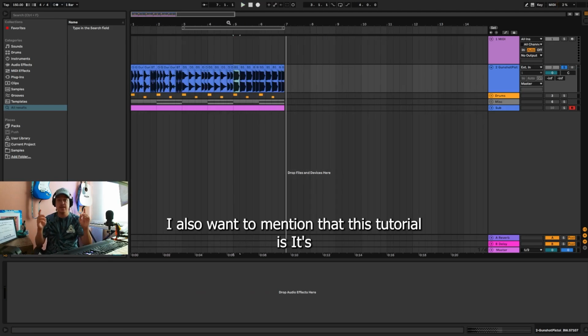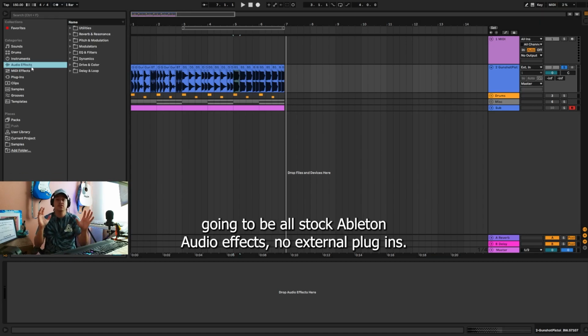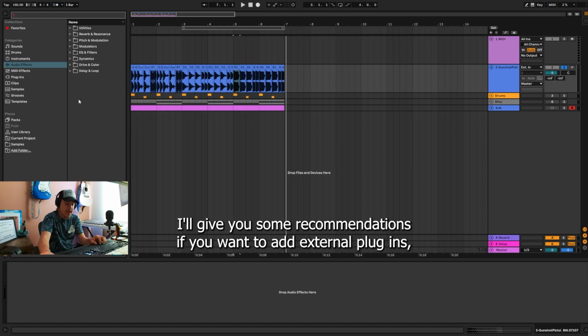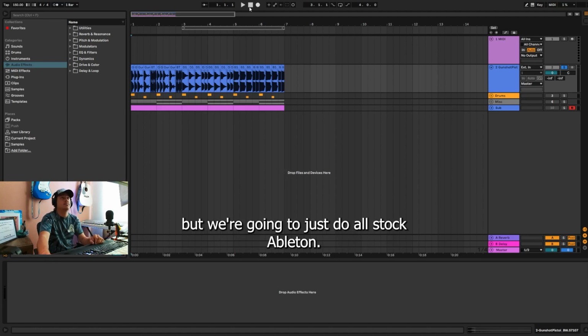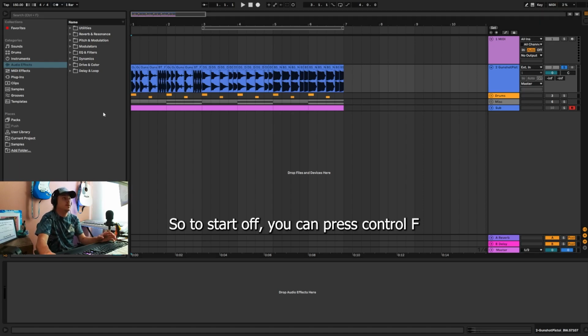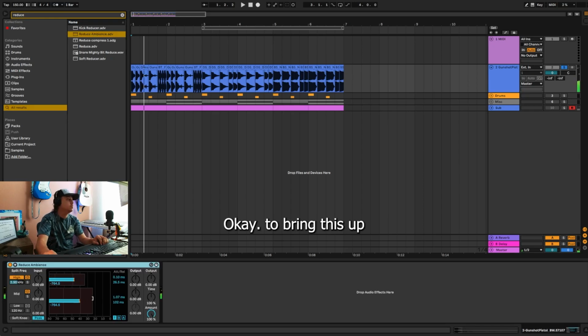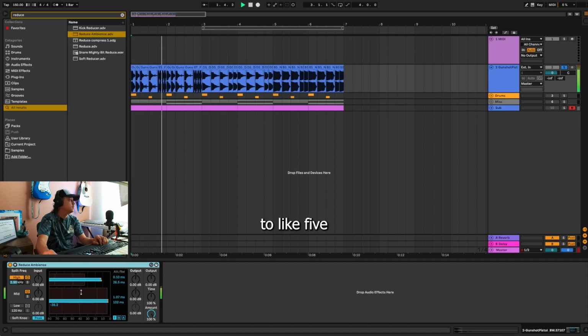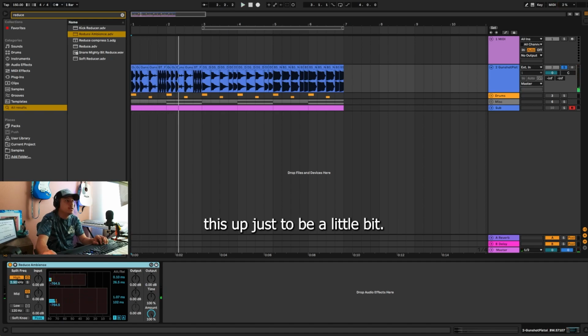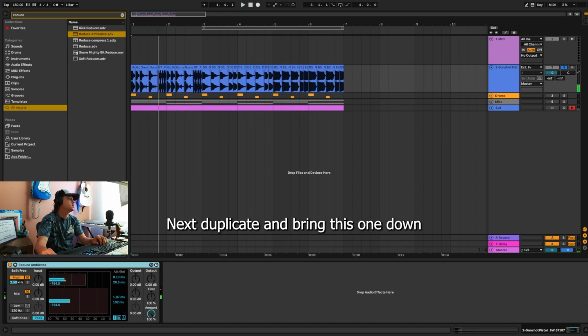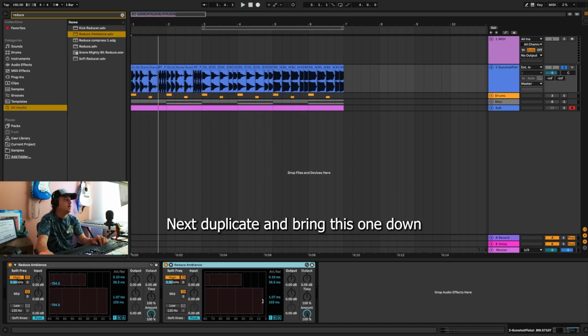I also want to mention that this tutorial is going to be all stock Ableton audio effects, no external plugins. I'll give you some recommendations if you want to add external plugins, but we're just going to do all stock Ableton. So to start off, you can press Control F to search. We'll do a Reduce Ambience. I'm going to bring this up to like 5, this up just a little bit. Next, duplicate and bring this one down to like 12. This Reduce Ambience goes up to 30.